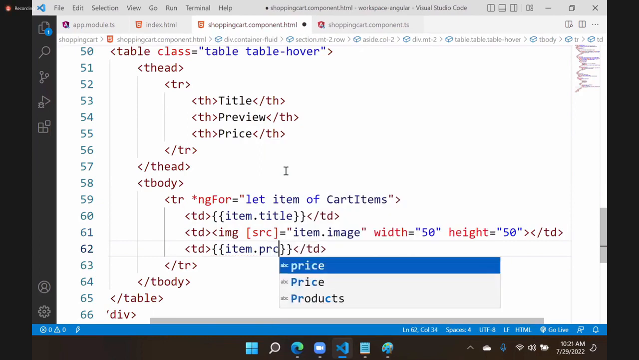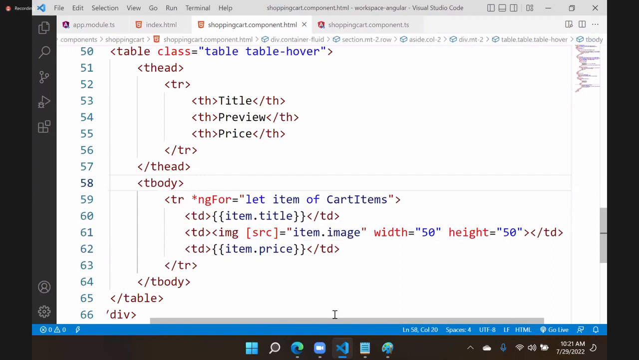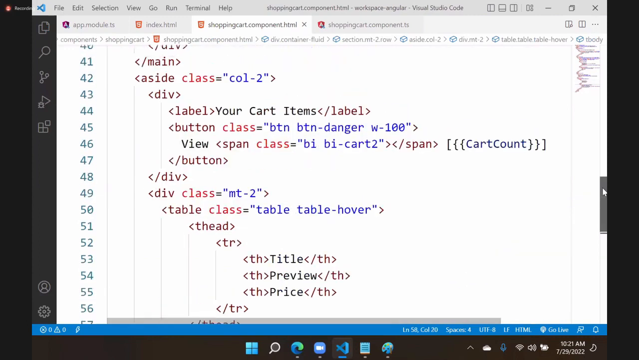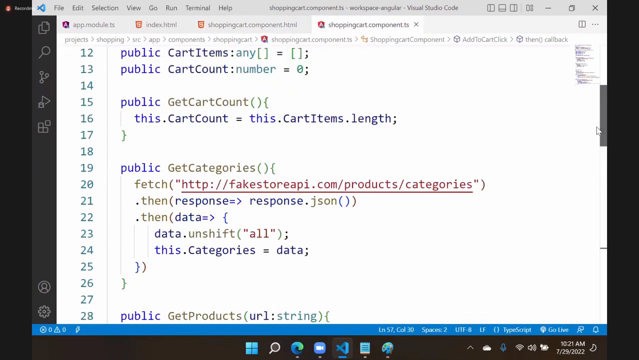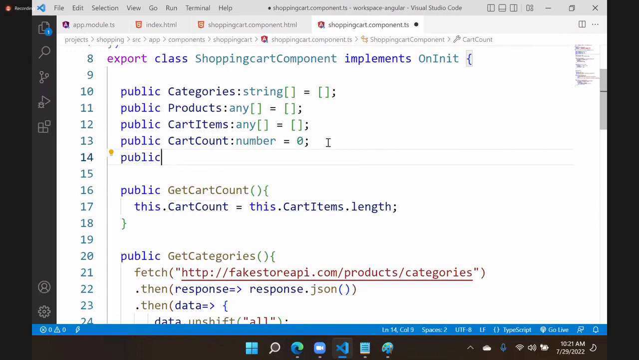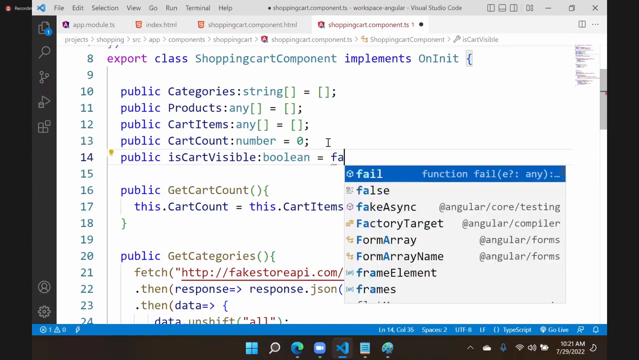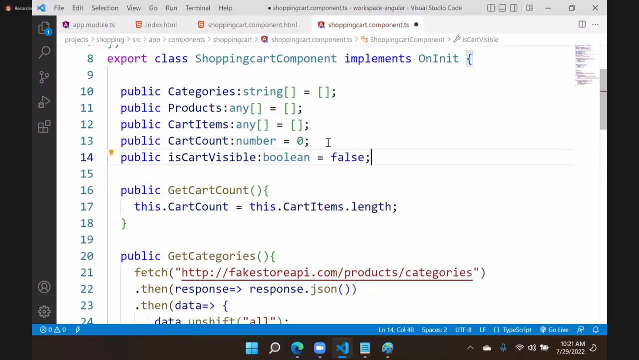And very important is, I don't want to display this table every time. Only when they click the button I want to show. Right? Only when they click view cart, then I need to display. You know how to add and remove, show and hide. Am I right? So what we will do is, we will write a simple Boolean property here, public isCartVisible. It is what type? Boolean. And we will keep by default false.